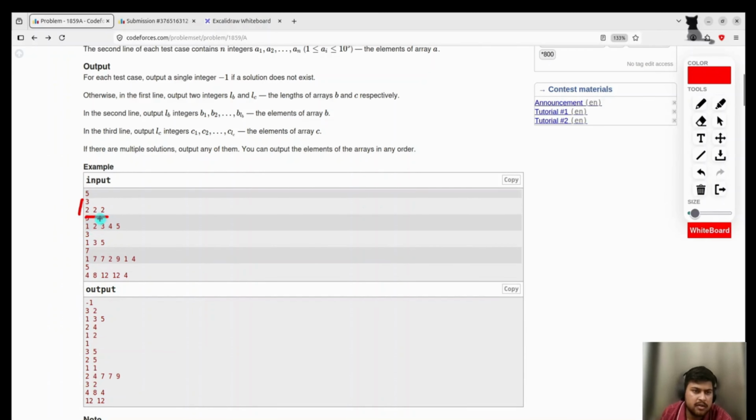So if I add 2 to array B and then both 2's to array C, now 2 will divide this 2. So it can't be possible. If I add, let's say, 2 2 here, then again this 2 will divide these two. So again the second condition is not satisfied, and each array must have one element. So I can't add all three elements to any one of them.